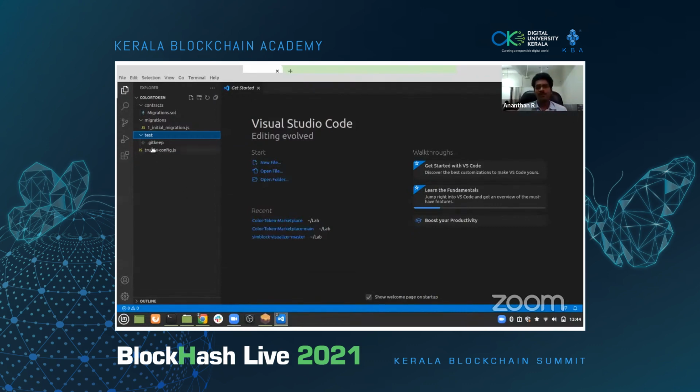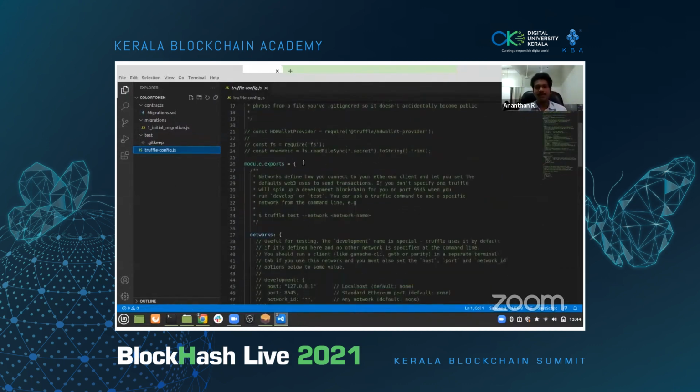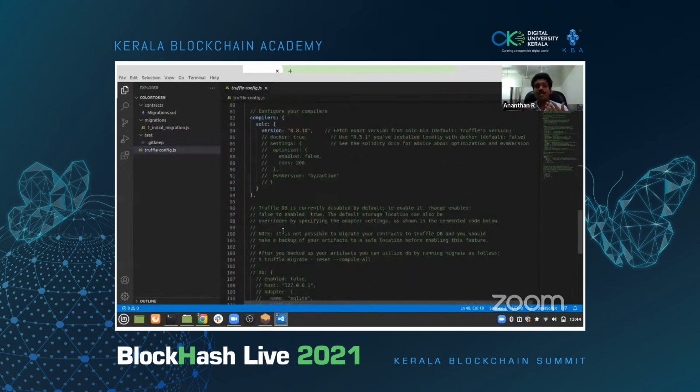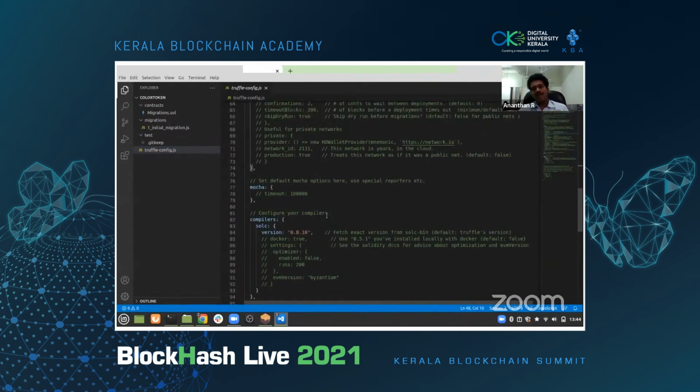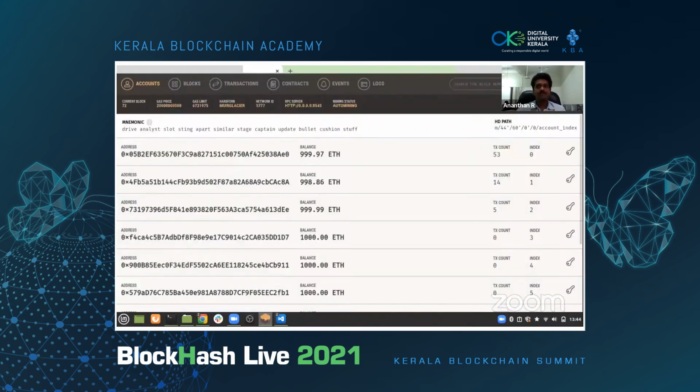Then finally, you have truffle-config.js, which is a simple configuration file that lets Truffle know to which network it needs to connect and which version of the Solidity language we are going to use. So now that we are here, why don't we go ahead and configure that for connecting to the local test network, which is basically my Ganache over here.